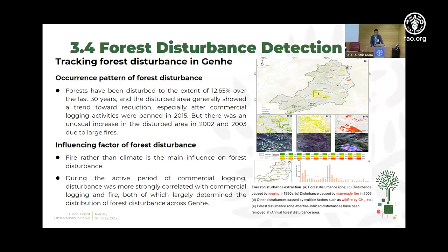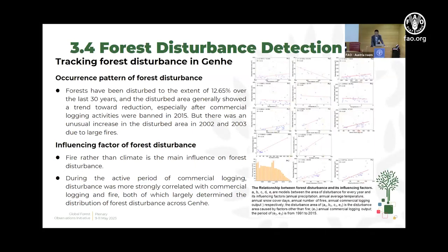China in Genhe. So we found that over the last 13 years, forests have been disturbed to the extent of more than 12%. But the disturbed area generally showed a trend toward reduction, especially after the commercial logging activities were banned in 2015. So here is some relationship between the forest disturbance and the main factors.